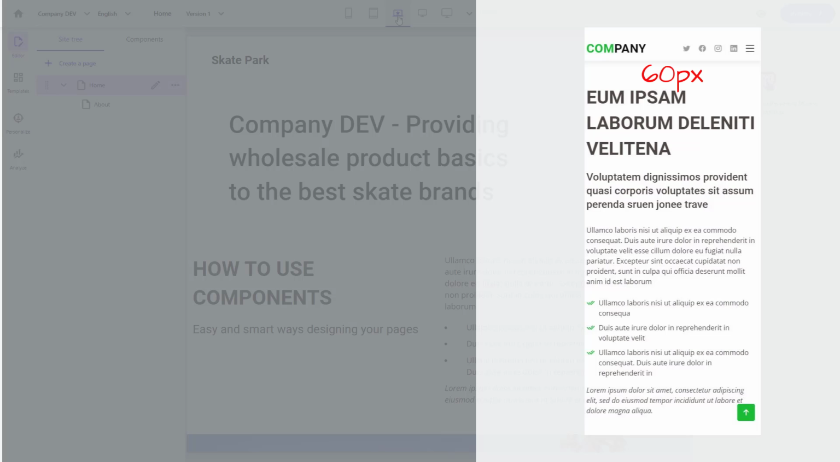We have 60 pixels padding at the top, and H2 and H3 are separated by 20 pixels margin. Below the headline 3, we have 8 pixels of margin bottom, and the paragraph text starts with 24 pixels padding top and ends with 60 pixels padding bottom.